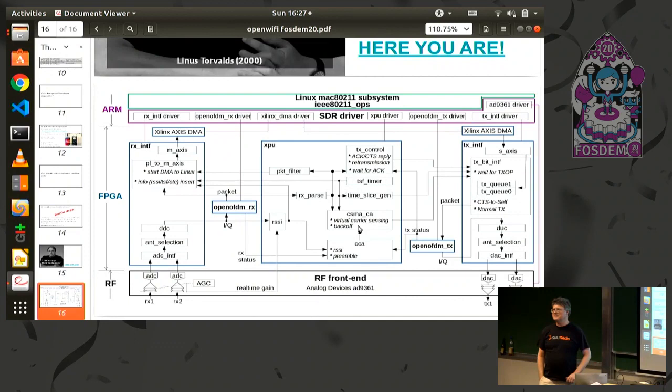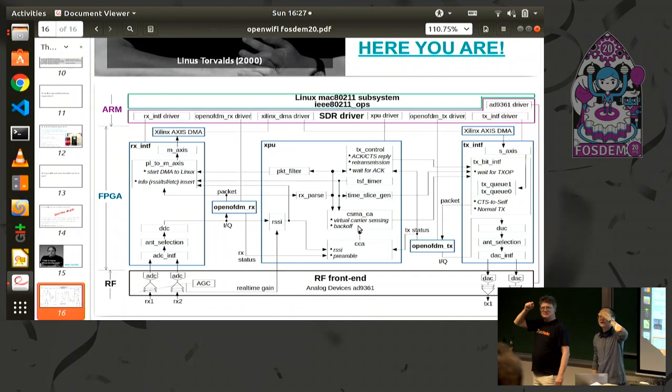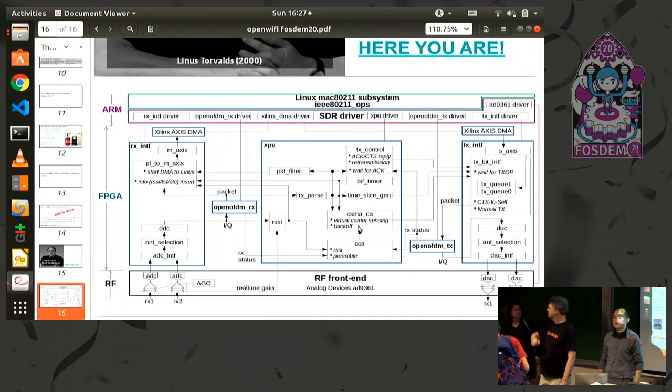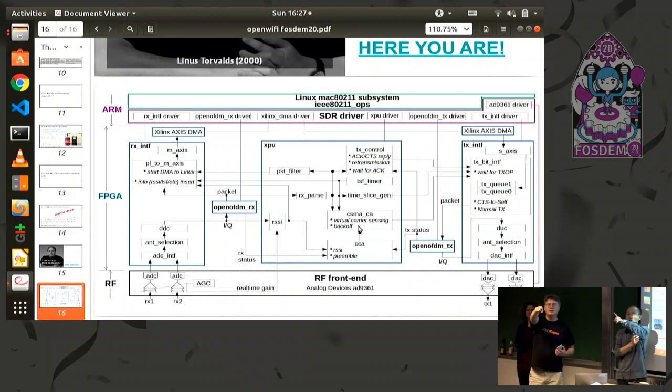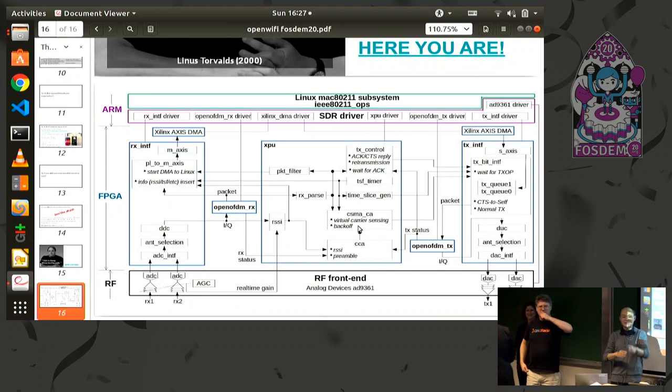Do you expose channel estimates to the Linux driver? CSI information, right? Currently, you can capture the CSI in FPGA. But I think we will do that, because one benefit of software-defined radio is that we can have deep access to the physical layer.